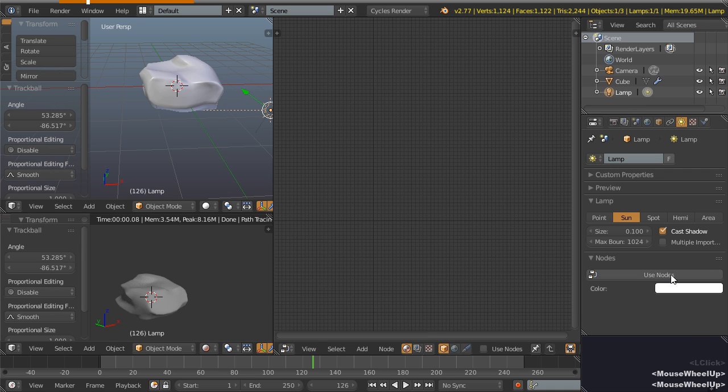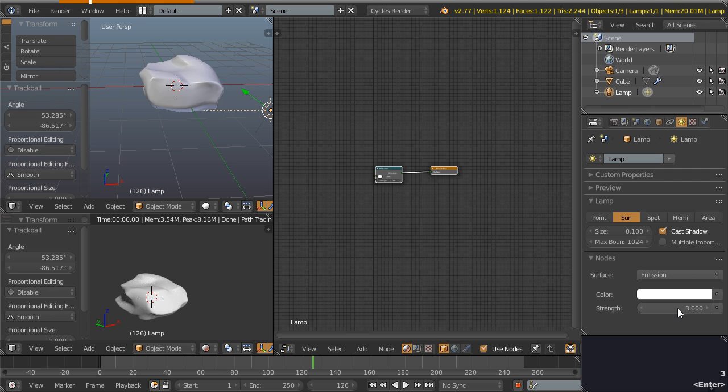Also, for the sun, I'm going to select use nodes, and so that we have this strength value here, and I'm going to set that to about 3, just so that we can have a fairly larger range of values there, going from sort of dark grey to close to white.